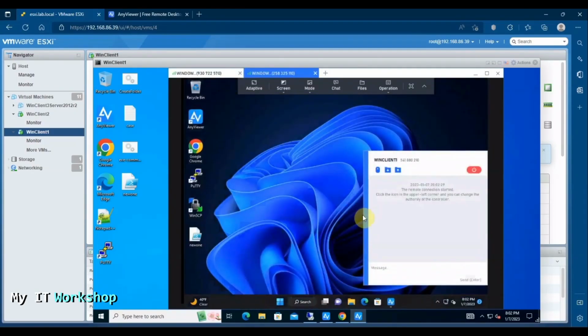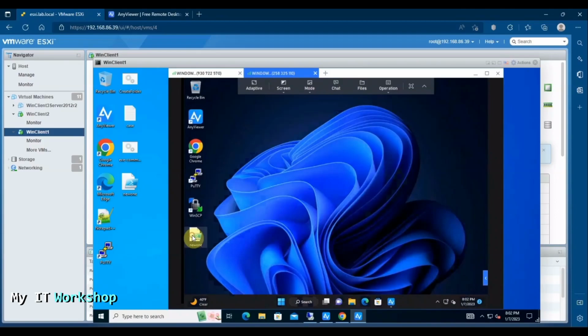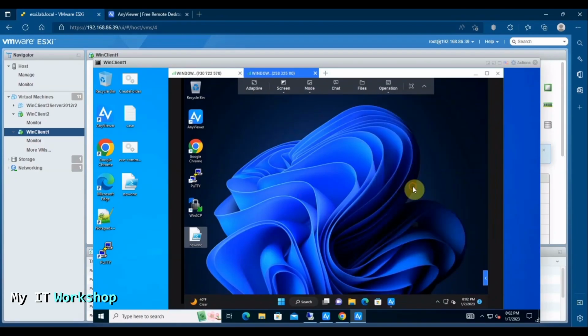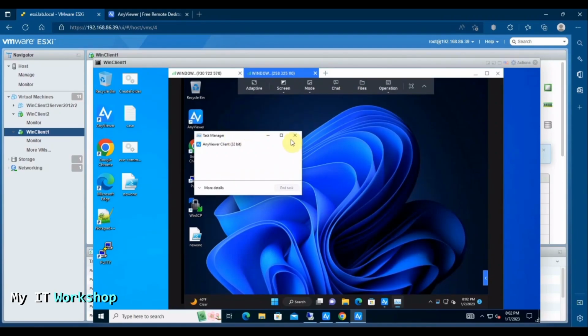Now I have access to everything. I can click anywhere. Now let's go to operations at the top, and we're going to reboot the machine. But before, I wanted to show you that we can disable the mouse and the keyboard on this endpoint, so the client cannot do anything while we are troubleshooting whatever issue they might have. We can also open the task manager if that helps to see any other process that is running, right?